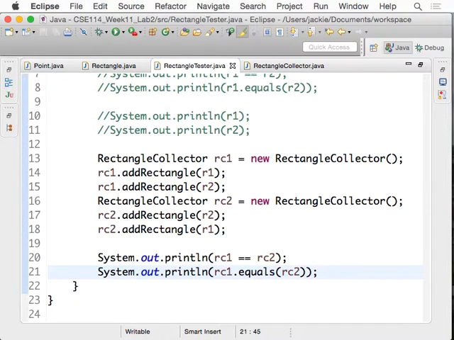Wait, you're trying to compare the entire array, the two arrays, right? You're trying to compare RC1 collector and RC2 collector. Now when you define this equals method in the rectangle collector, you don't really have RC1, RC2. You only have this and other, right? RC1 and RC2 are when you are using them. But when you're trying to define the methods, you only have this and other. Give you another 2 minutes, and then try to do as much as you can, and then we'll go over the solution.